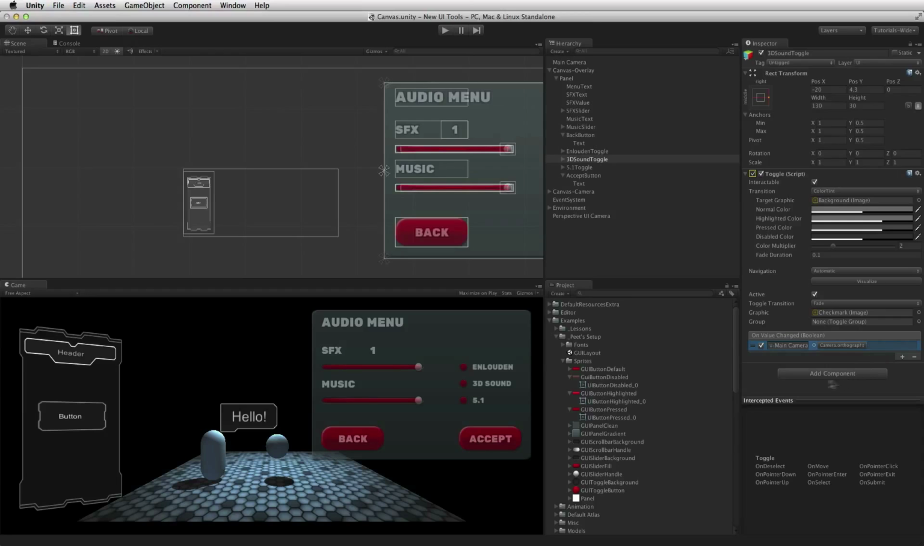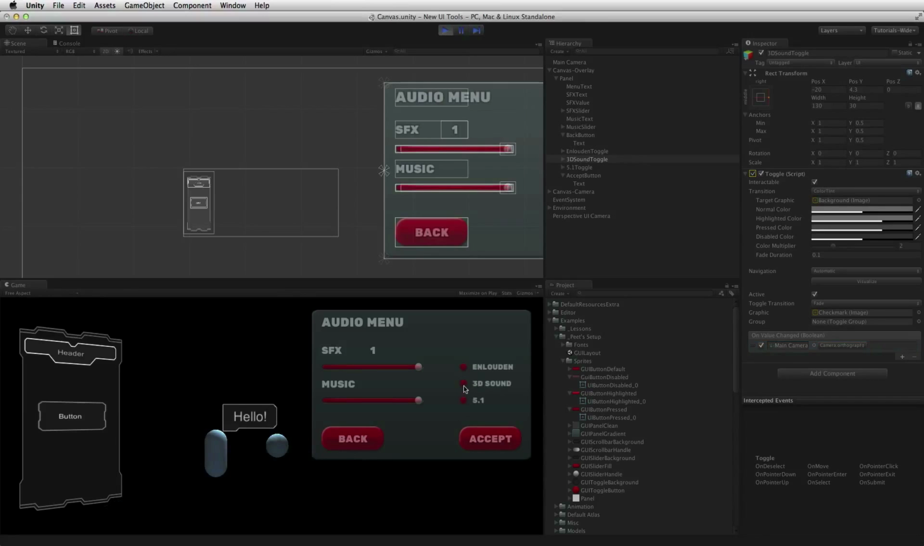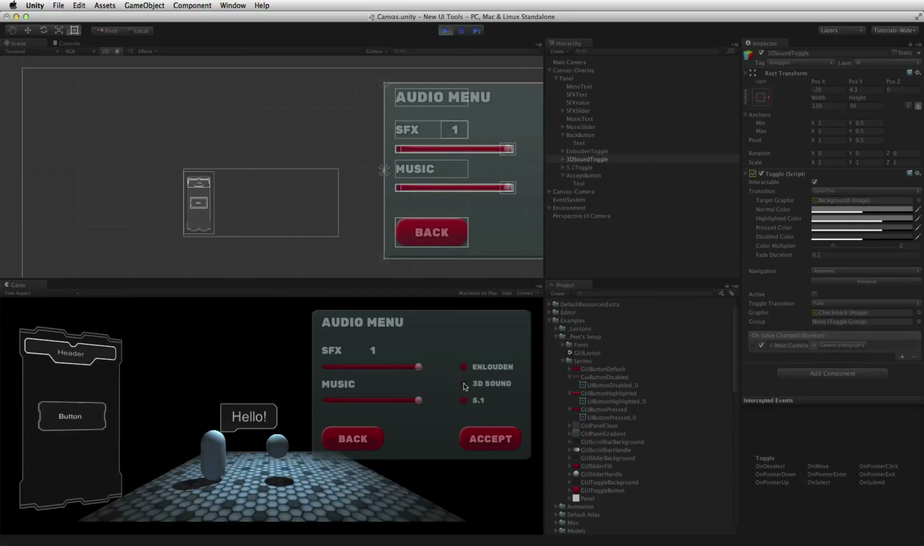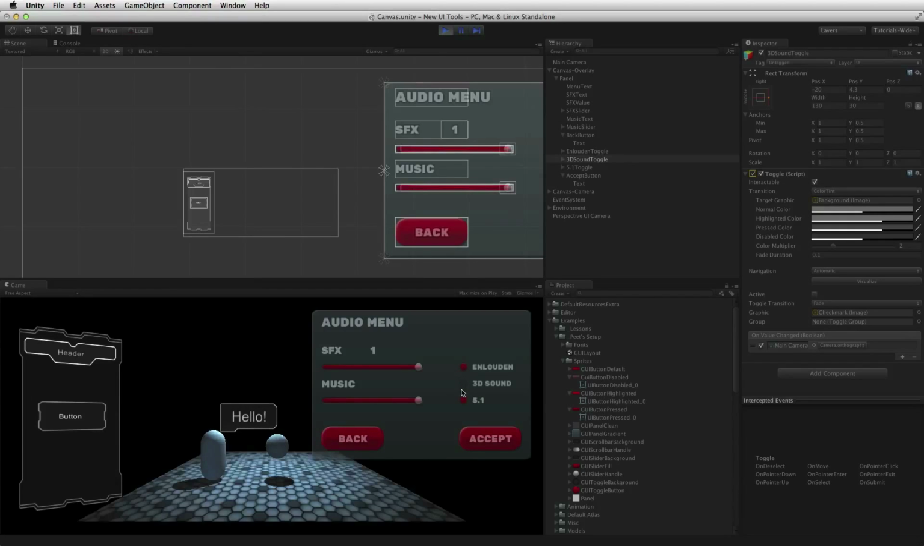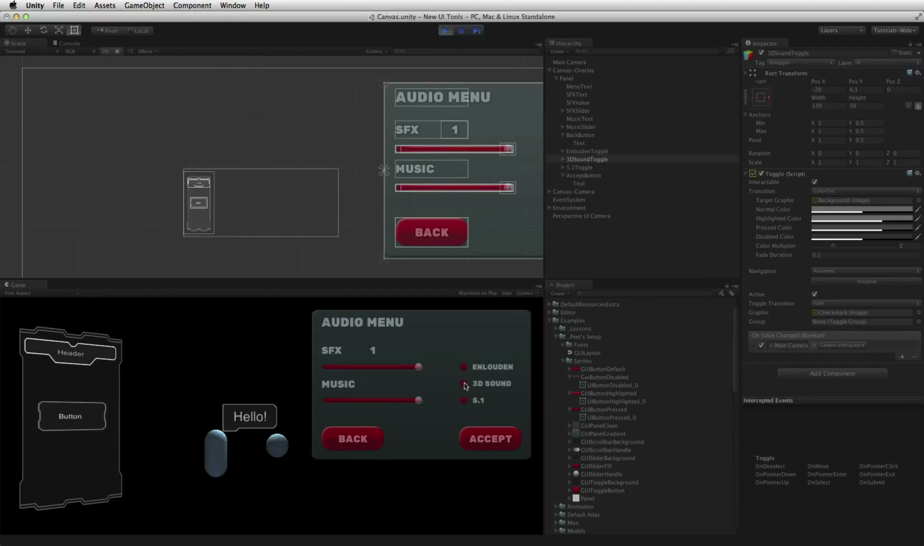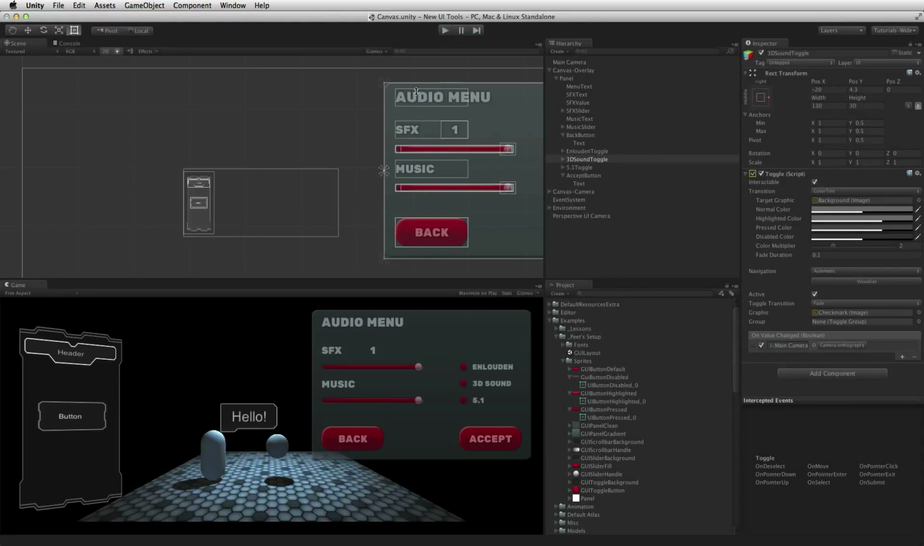So let's go ahead and save this, and we can enter play mode, and we're dealing with a 3D sound toggle. We've now tied that into the camera. We can see as we toggle this, it's toggling that camera between orthographic and not orthographic. I'm going to go ahead and remove that.